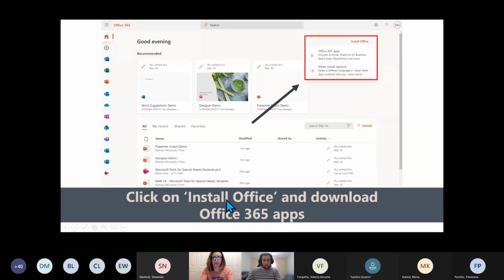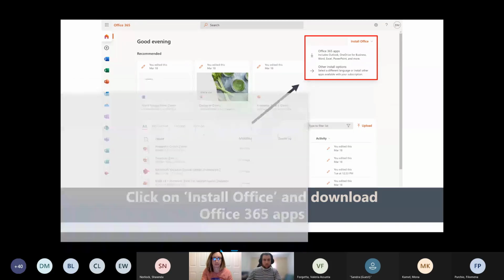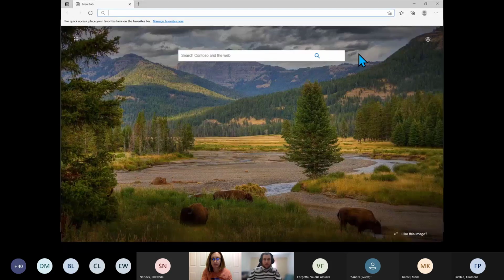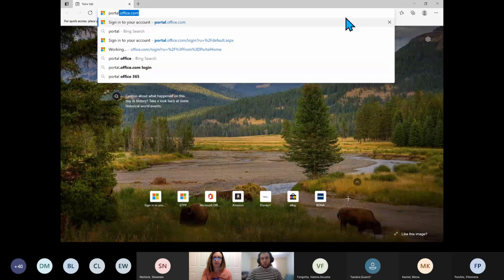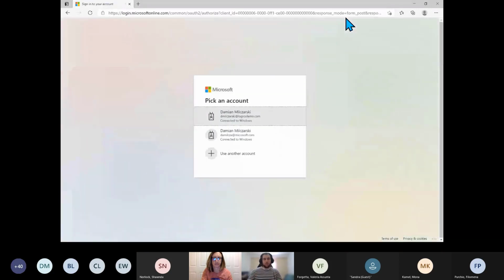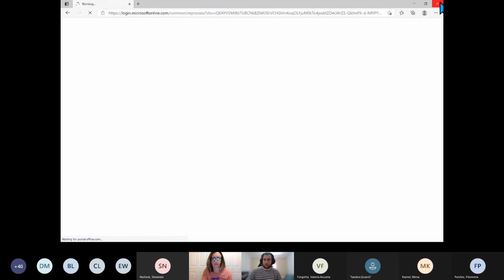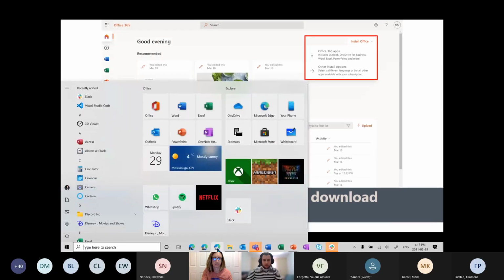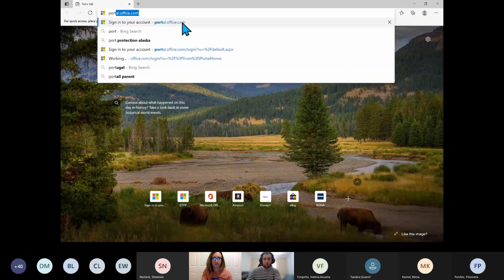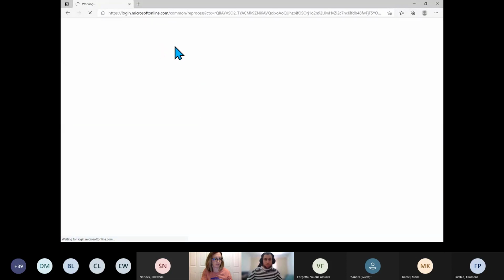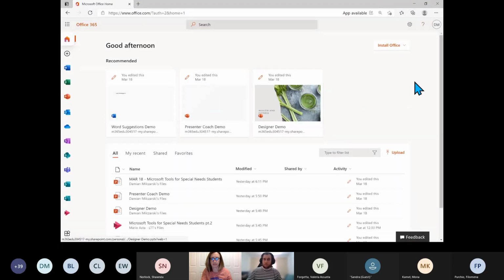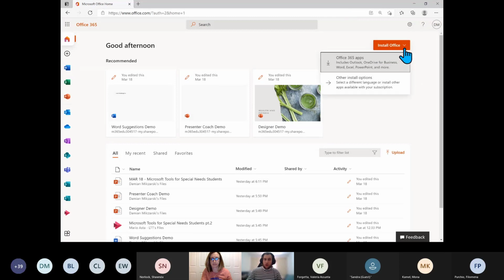And what that would look like if I went into a different tab is I would simply type in portal.office.com. I'm already signed into this account, oops, wrong account actually. I'm already signed in, so I can quickly navigate over to my portal there. But if you haven't signed in, you might need to redo that as well. Just like that. And then you're able to go to Install Office and download the Office 365 apps.